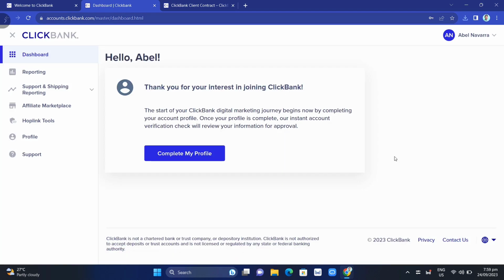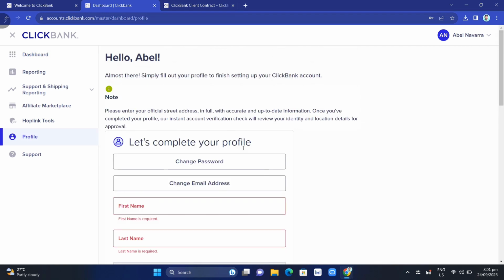Now here, as you can see, thank you for your interest in joining Clickbank. The start of your Clickbank digital marketing journey begins now by completing your account profile. Once your profile is complete, our instant account verification check will review your information for approval. So right here, you just have to click this complete my profile button. And then here, you just need to complete your profile.